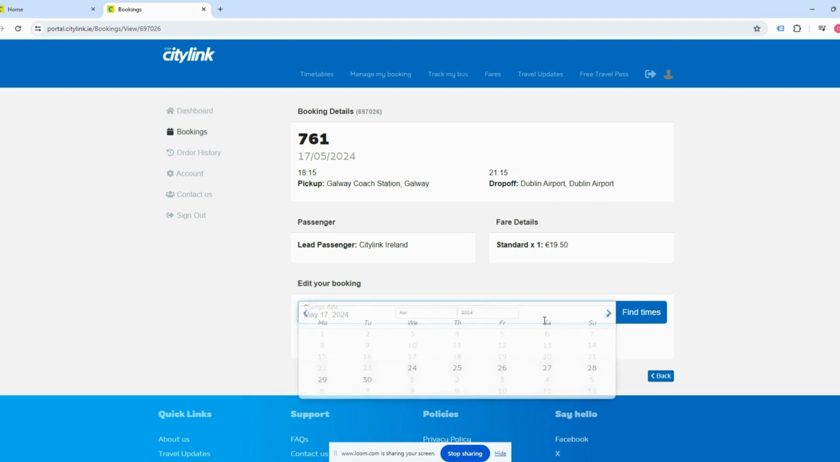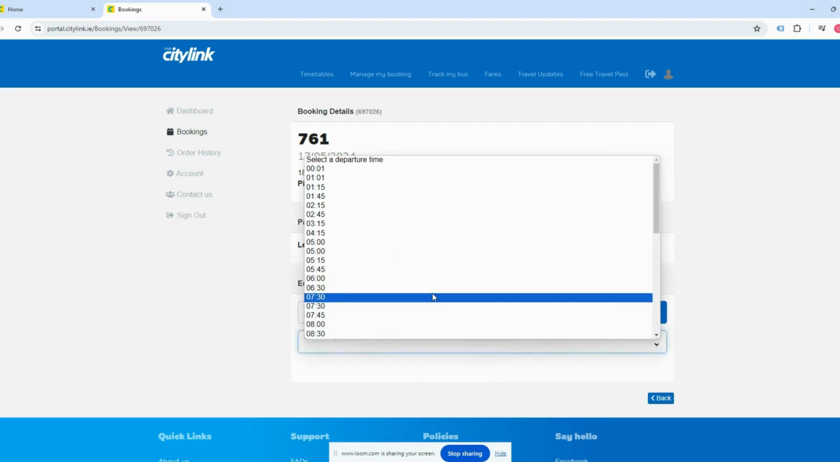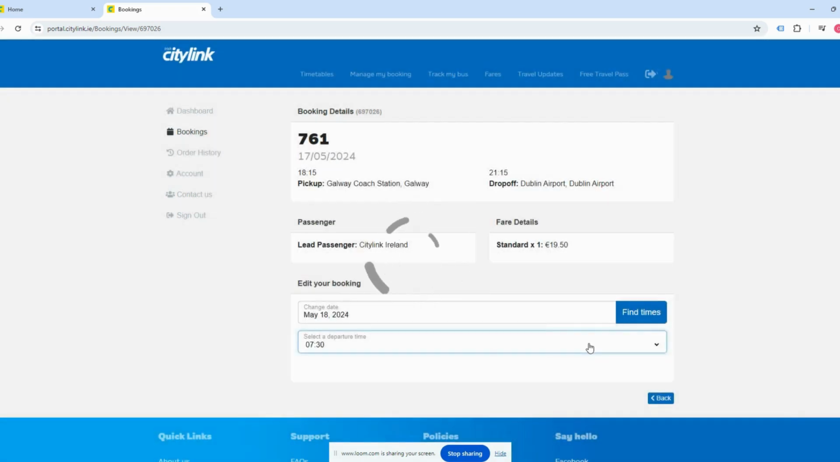Click on the current date in the box and a drop-down calendar will appear and you can select your preferred new date and time here. Now select Find Times, click your departure time and choose your preferred time of travel from the drop-down menu. Now select Confirm to continue back to the booking page.